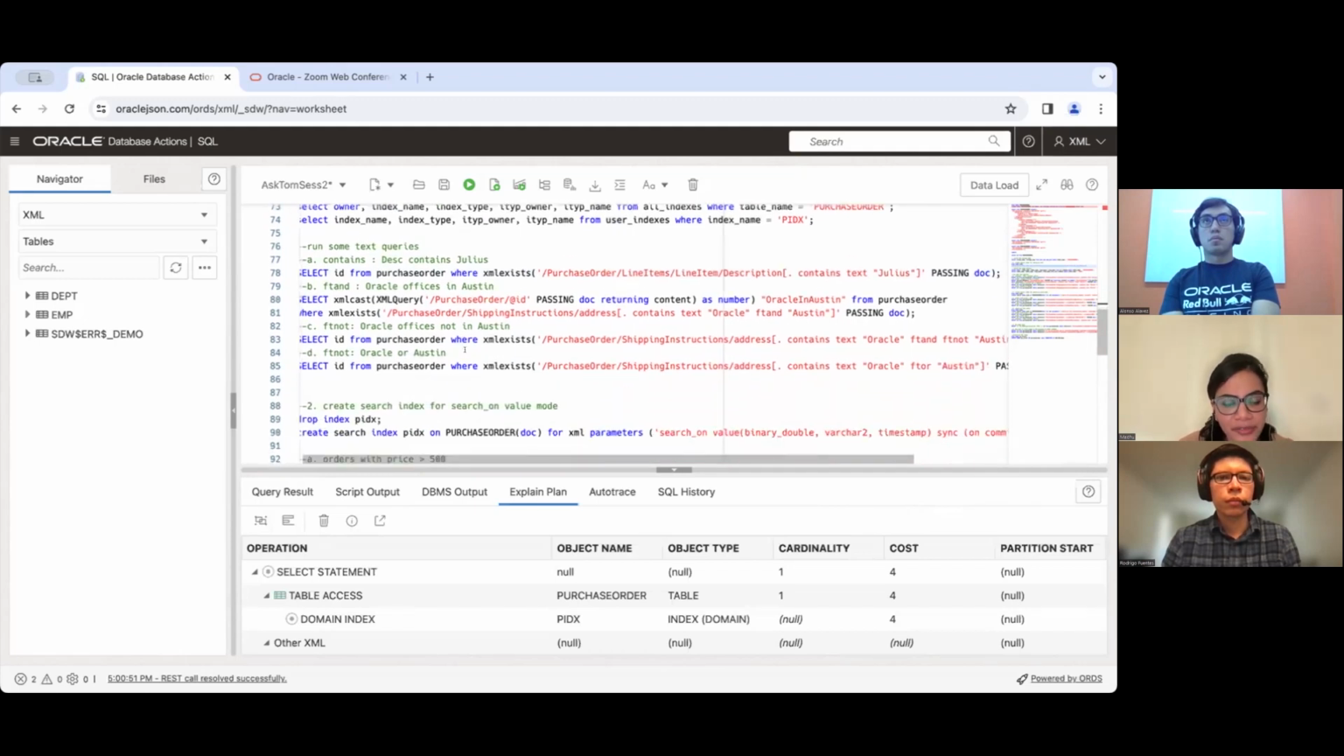And you can run different kinds of text queries. For example, if I want to find all addresses which contain both Oracle and Austin, then I use the FT and operator.